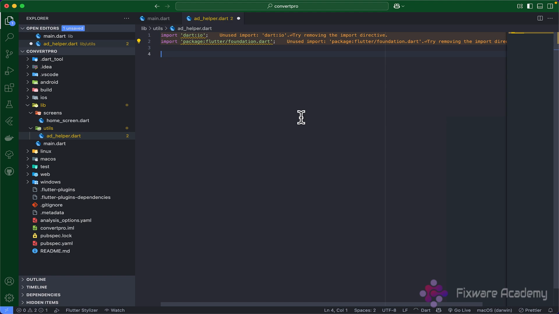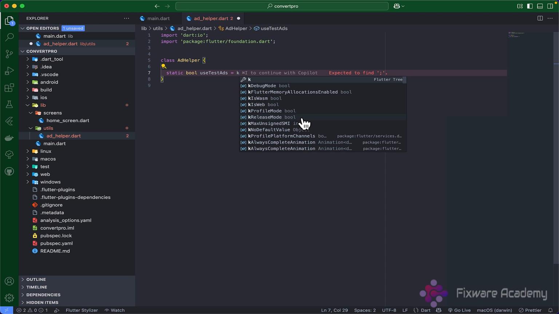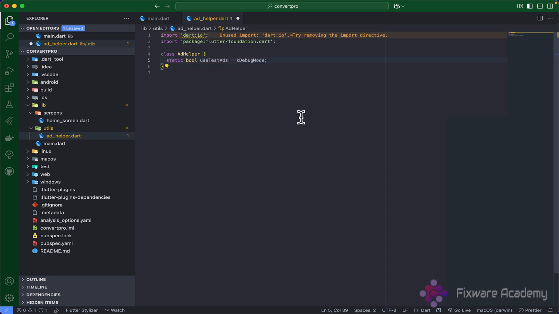Then create the AdHelper class. Here, static bool useTestAds equals kDebugMode. The dart:io package gives you access to the Platform class, which we will use to determine if the app is running on Android or iOS. The Flutter foundation package provides the kDebugMode constant, which is true when running in debug mode and false in release mode.